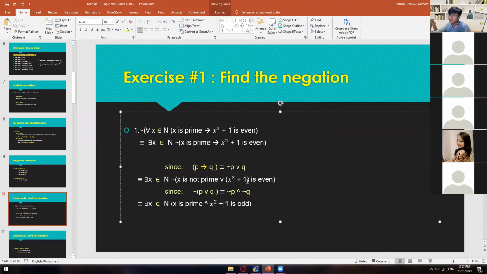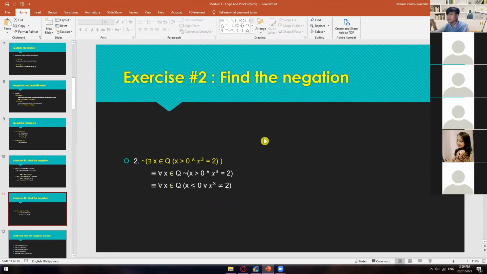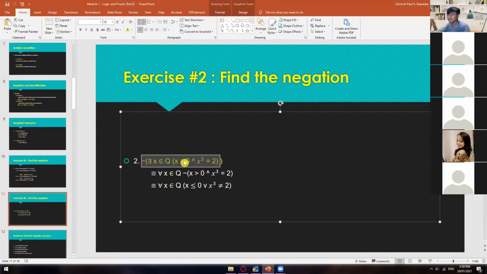So again, I think the only tricky part is this one, okay? Because maybe some of you or most of you will say here, let's say the negated value of this one is x squared plus 1 is not even. Okay, so do not do that one. If you can find a straight opposite of that word, then please do so, just like this one. The opposite of even is odd. Right, so let's have another example wherein we have this expression, and then we have to negate everything.